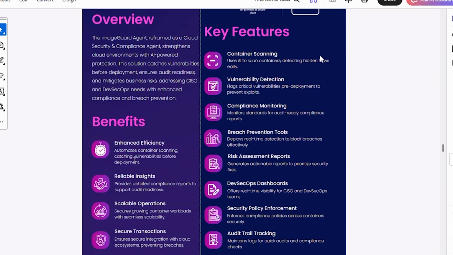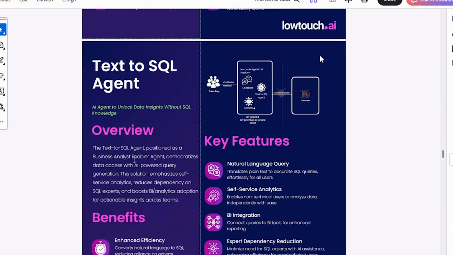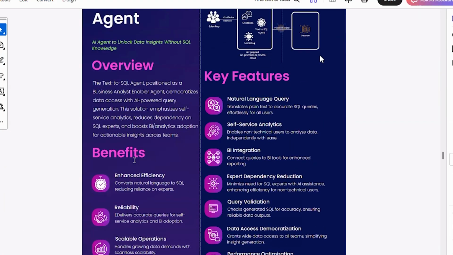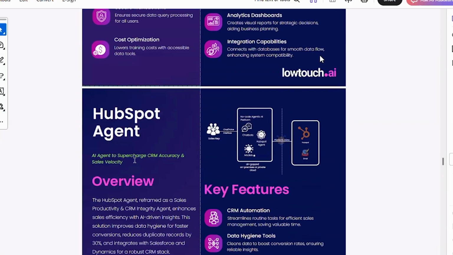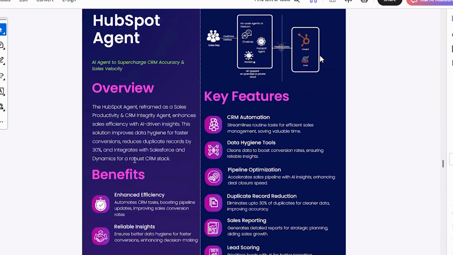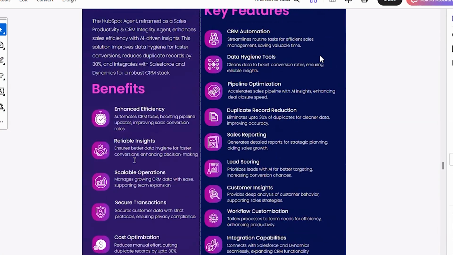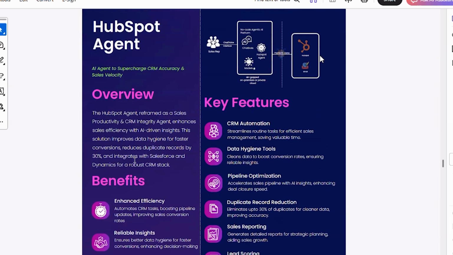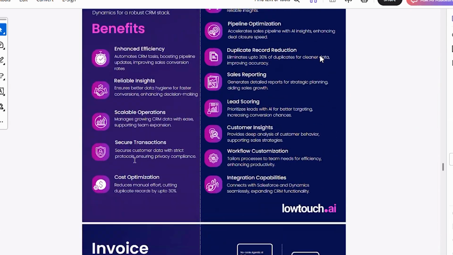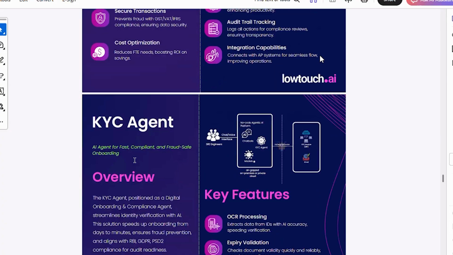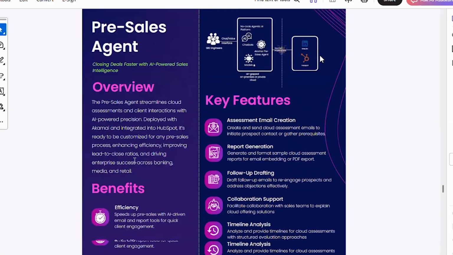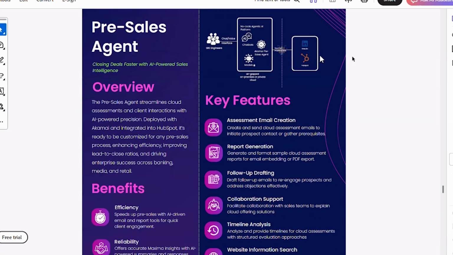This is for Docker image. Text to SQL agent. This is conversion of natural language queries into SQL queries. HubSpot integration. Now, actually, we converted the complete HubSpot functionality into our own CRM. Our agent is doing all that. Invoice, etc. So we have a lot of agents which are all built using this particular platform.